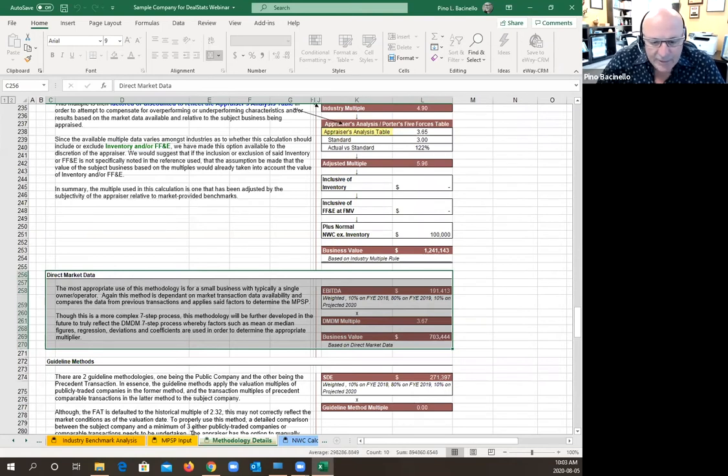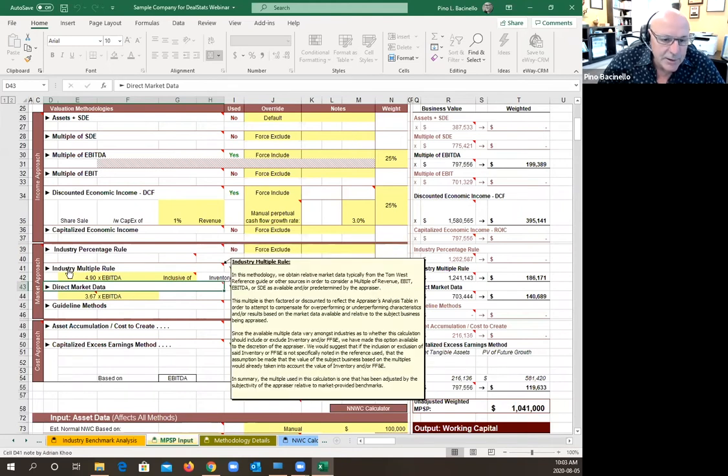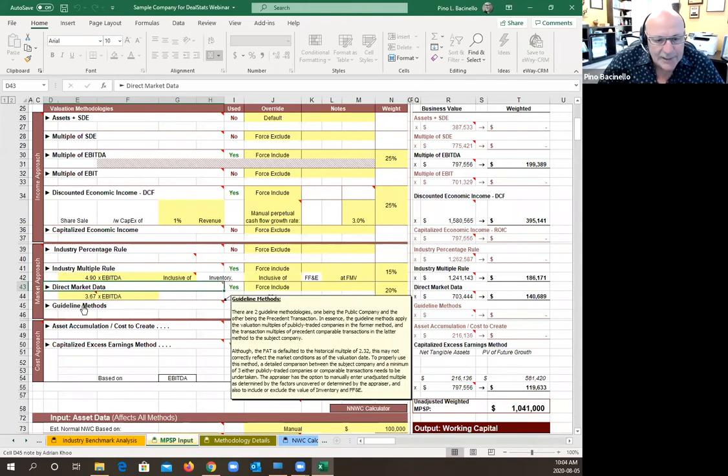The problem that we have as business brokers is that unlike in the real estate profession, there is not as much data. And especially for those of us who may be in Canada, we have even less data than you guys in the US. And so sometimes it can be challenging if you don't have enough data. That said, the direct market data is a good method to use, and we're going to focus on that and how we get to the data. We're also going to briefly touch on the industry percentage rule, the multiple rule, and the guideline method.